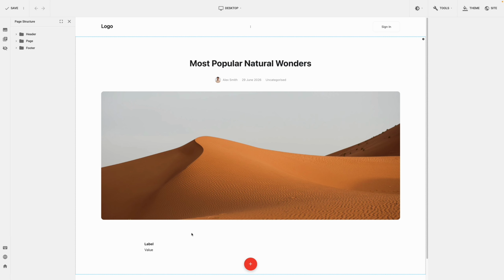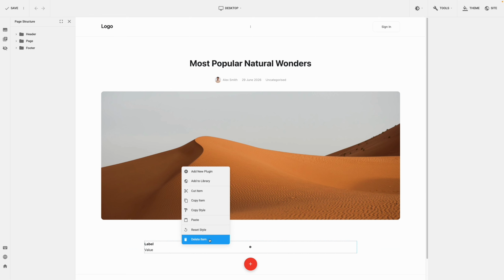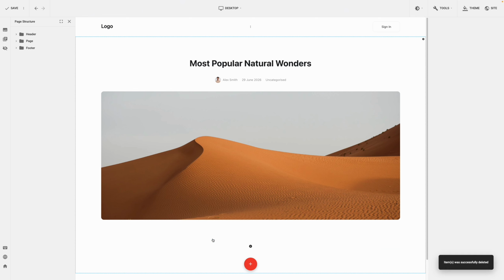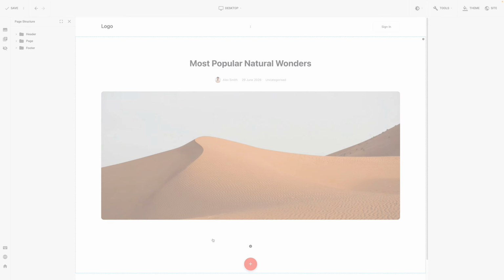A field can be deleted the same way as any other plugin, through the context menu. However, it is important to understand one key point. If you have already created multiple items and then delete a field, all data stored in that field will be permanently removed from all existing items.